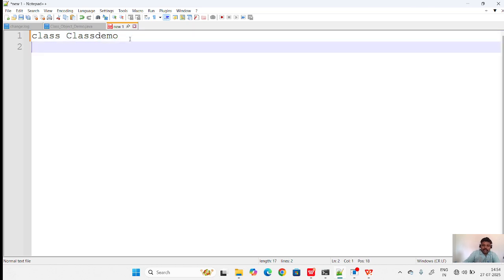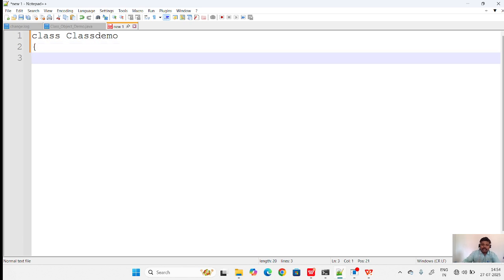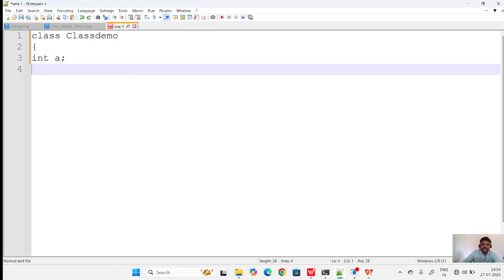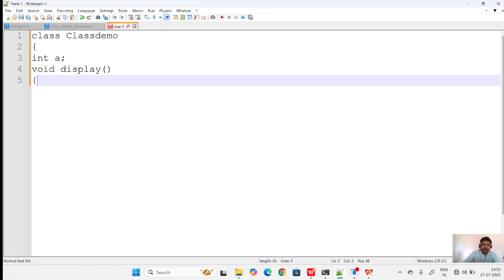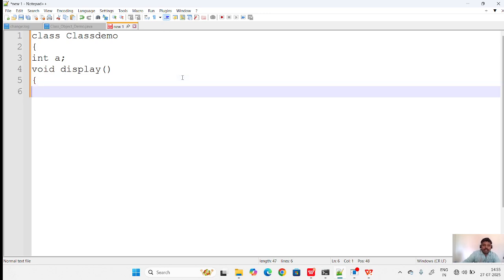In class Demo, I am declaring a variable, int a. This is the instance variable. Later we will discuss in detail the different types of variables in Java. Now we write void display, which is one method. Here one data member is there, that is a, the property. And display is the method.